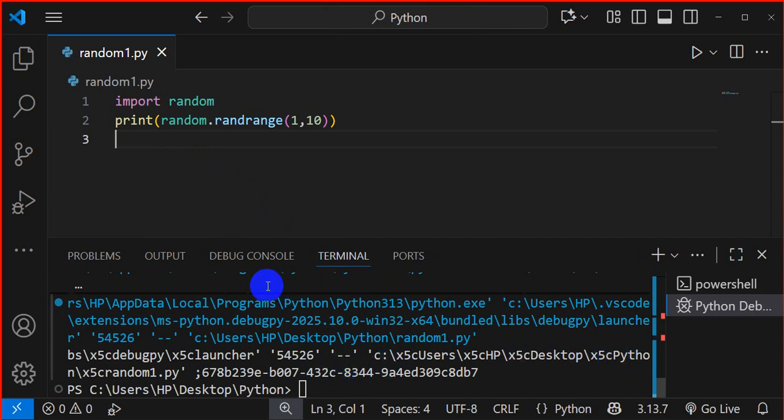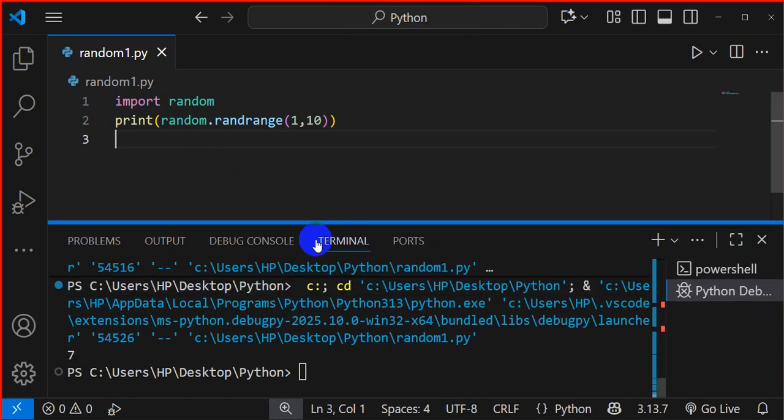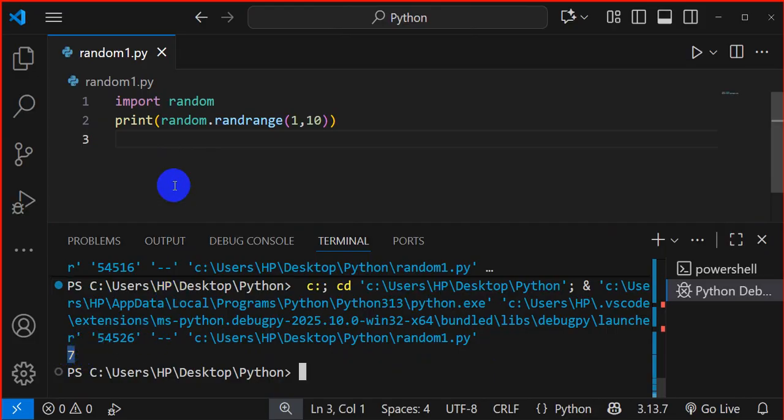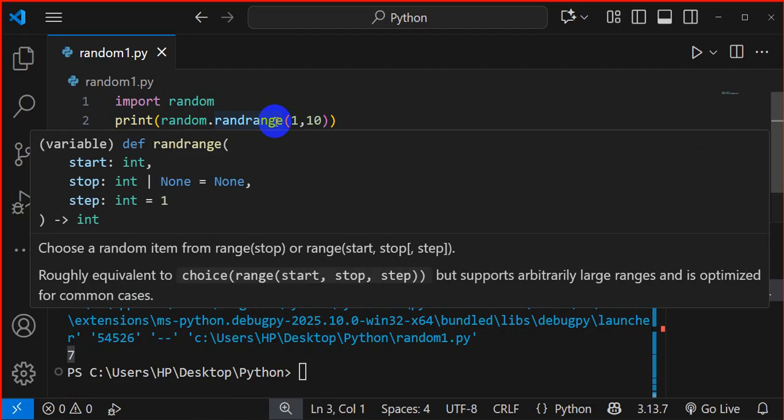This time what I am getting is 7. So using the random library, import random, and inside this library there is a function randrange. Randrange tells you to give the start value, stop value, and step. Step means the random number will be created from 1 to 9 by one increment. Correct? By one increment.